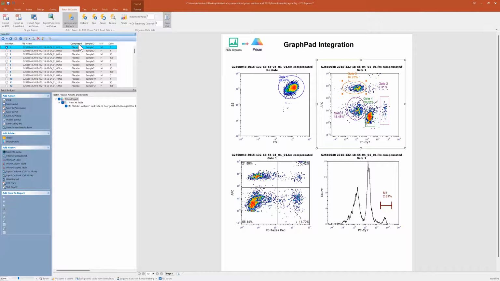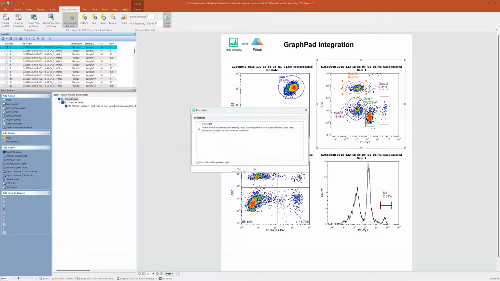So once we are ready to go, under the Batch and Export tab, we can click Run. If you're using iteration snapshots, you would want to click Rerun. But if you're not using iteration snapshots, it's fine to click Run. So you might see this warning message. If you're not using iteration snapshots, it's fine to continue. But if you are using iteration snapshots, you would want to click No and instead use the Rerun button.